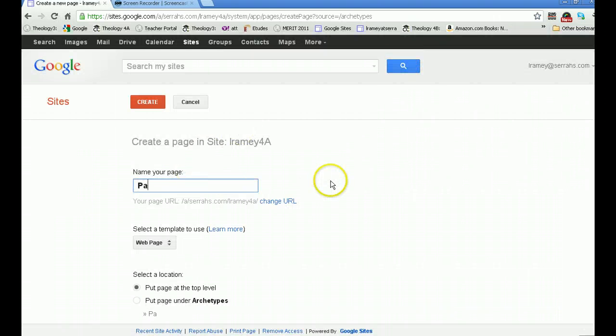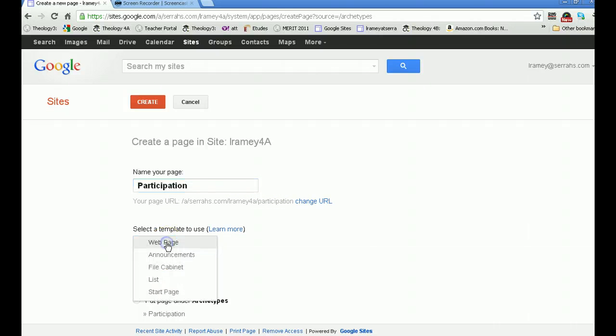This page will be the participation page. Even though I have more pages that I want my students to do, I'm just going to add one more for you guys. All right, here we go. I want this page to be more like a blog page where students can interact with each other on the participation page, so I'm going to make it an announcements page. It's still at the top level. I create.